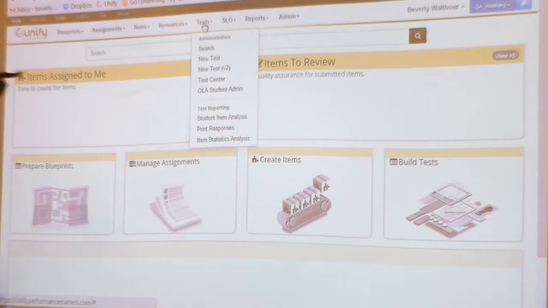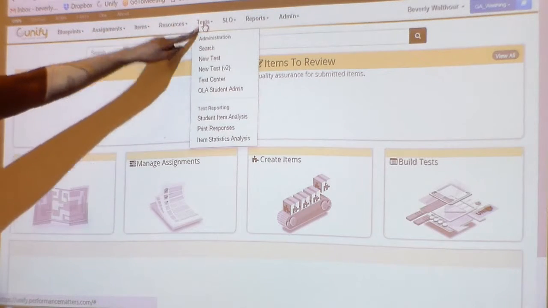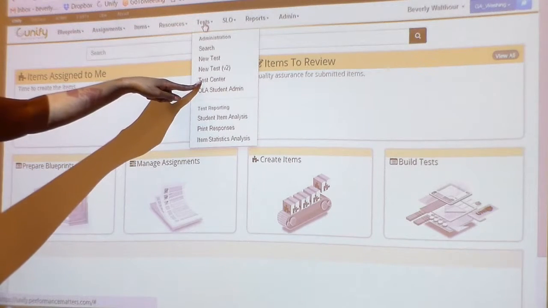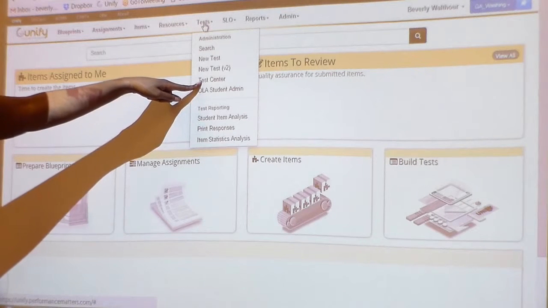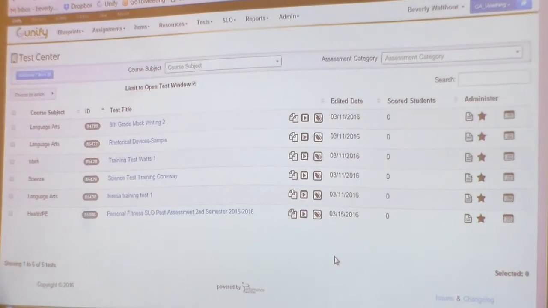So the first thing, I click on the test menu here. So click on the test menu. And then you're going to go to Test Center. Test Center. And this is where we go to release our tests. And when we say release, it just means make it accessible to your students.